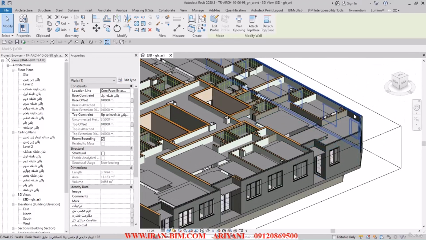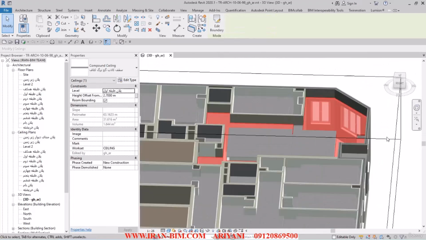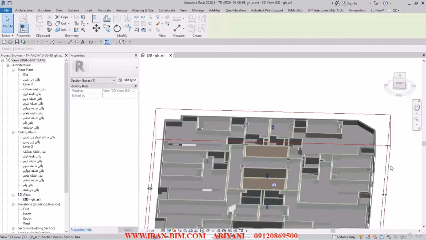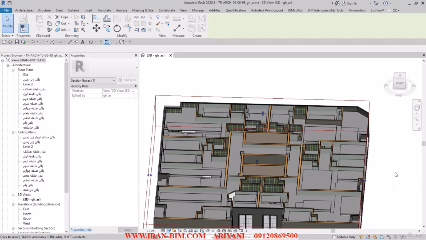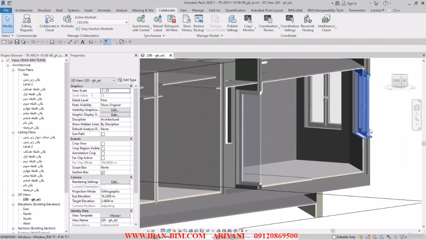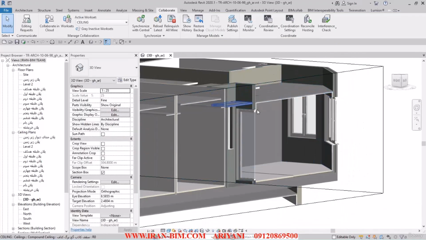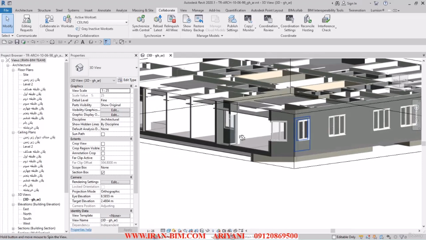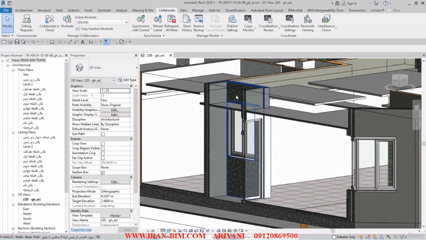Like this part here, the joinery here needs to be moved. So I select this, and then I'll bring this over here, and the final work needs to look like this one right here. We need to do this all over the plan. I've already stated these parts, but I'm just saying them as a reminder.